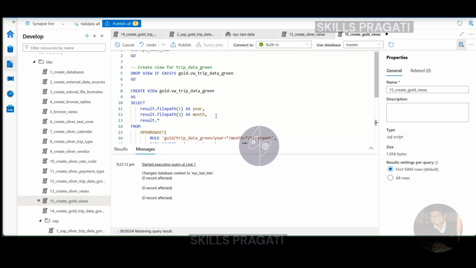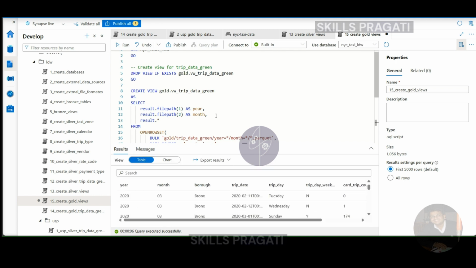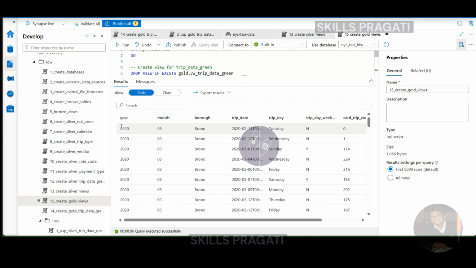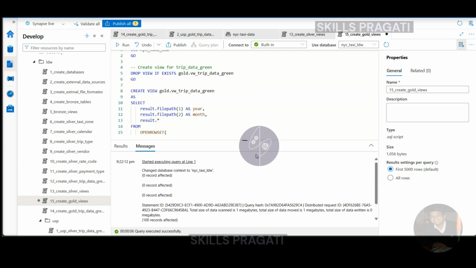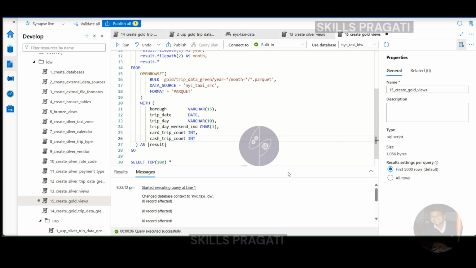So we've got the data as we expect to see. We've got the year and the month. But the thing to remember is they've come from the partition columns rather than the data within the Parquet files themselves. And we've also got the rest of the columns, which is per borough trip date, day and the weekend indicator, and also the two count columns we've got here. Let's take a look at the messages and see the number of records. That's just 100 because I've restricted it to the top 100.